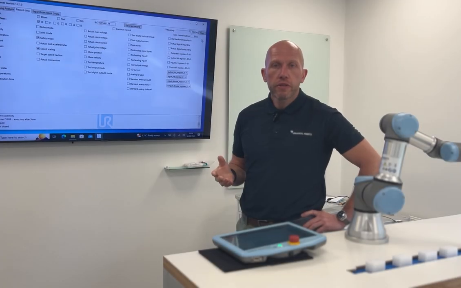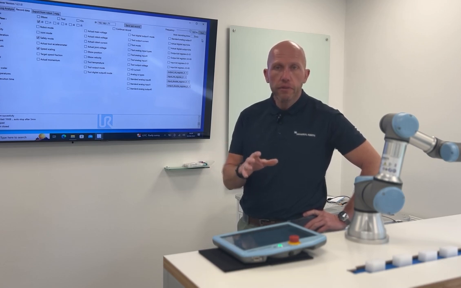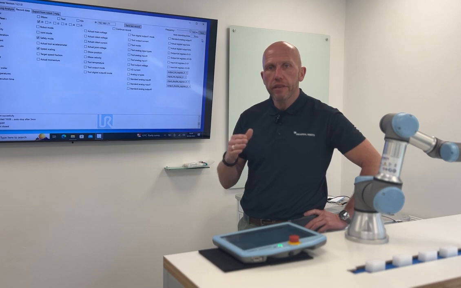So also we can use the log viewer to record live data out of the robot. So if we've got a problem with an application, you can connect your laptop to the robot and we can see areas of the application that might cause us problems and might cause a protective stop.